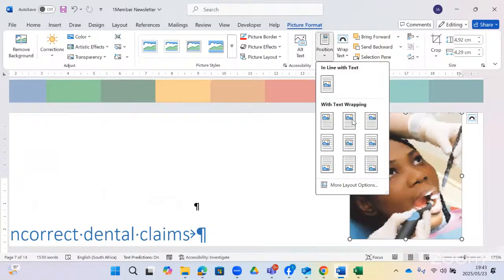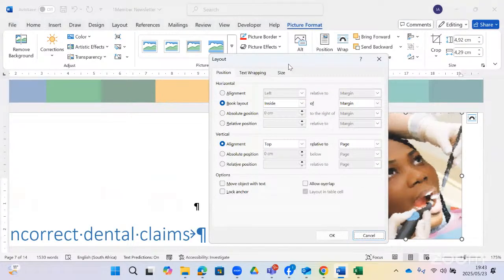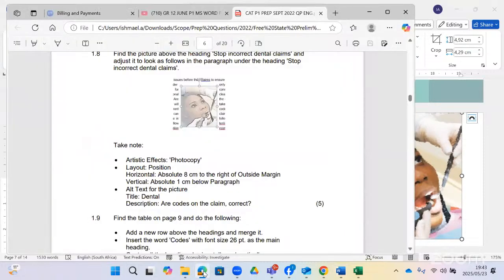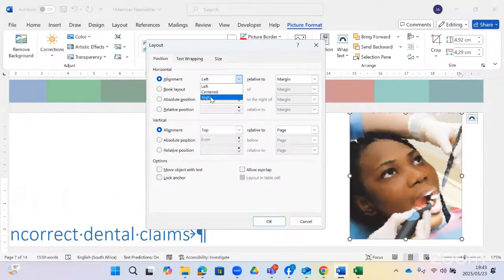Now, when you go to the position, you go to more layout options, then you change the position. You can do that from the horizontal, they say from left, absolute 8 centimeters horizontal to the right of the outside margins. So here should be right of the margins, and then the margins should be outside margins. You have to choose the right one. Then also the absolute position should be 8 centimeters, right of the outside margin. So it should be absolute.